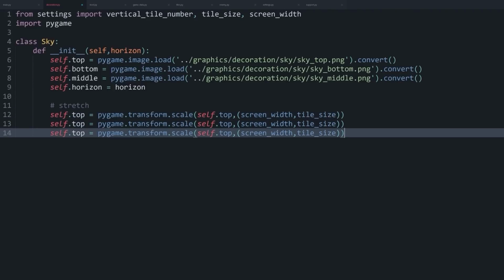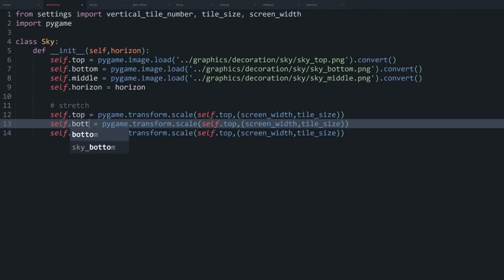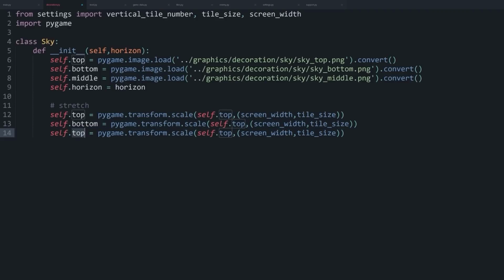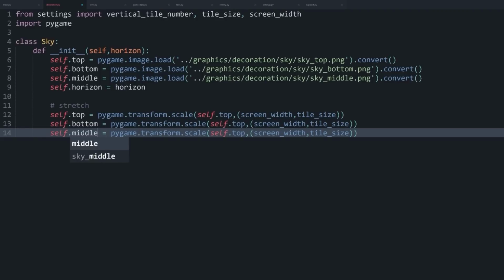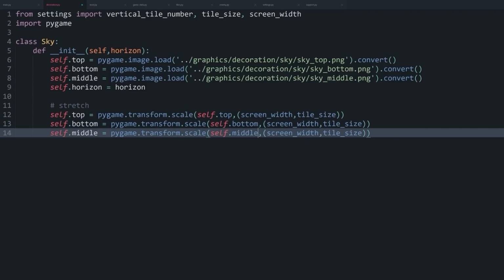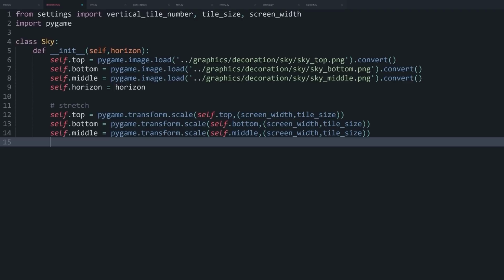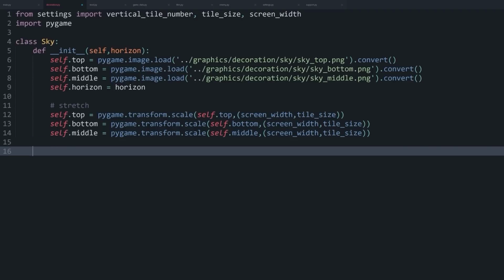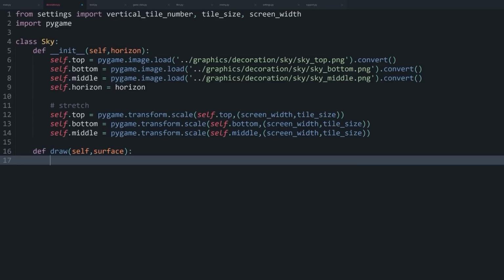Now, really all I have to do is copy this twice and change this to bottom and middle. And this is also going to be bottom, and this would be middle. And that, I think, is all we needed. Yeah, that looks good. And now once I have that, all I need is, let's call it a draw method with self, and we need this surface I want to draw on. And that way we can use it inside of our level class.